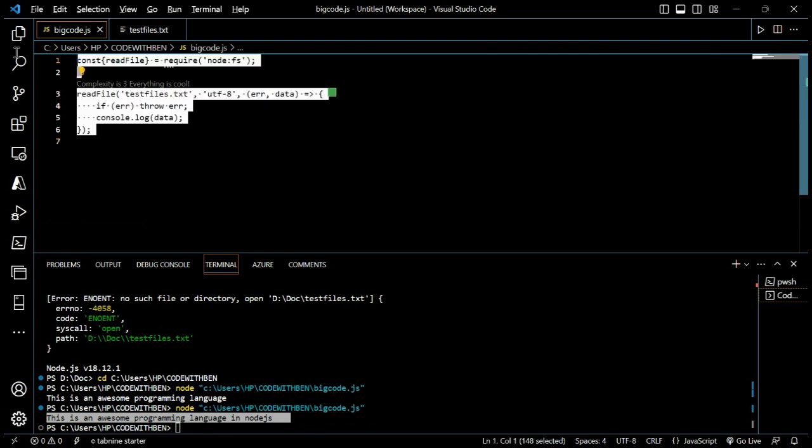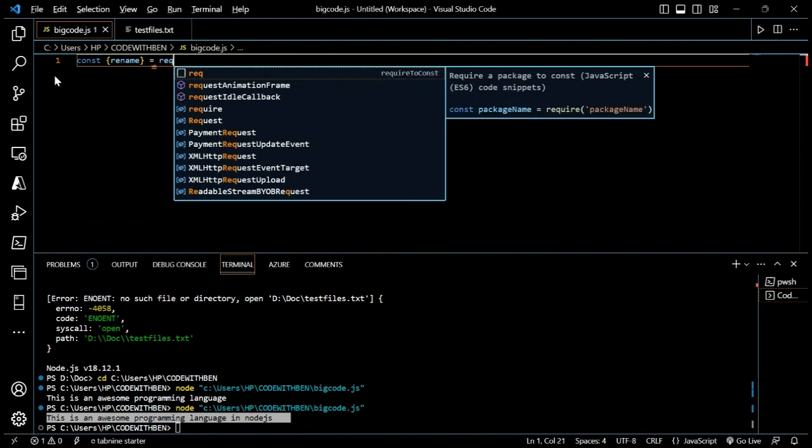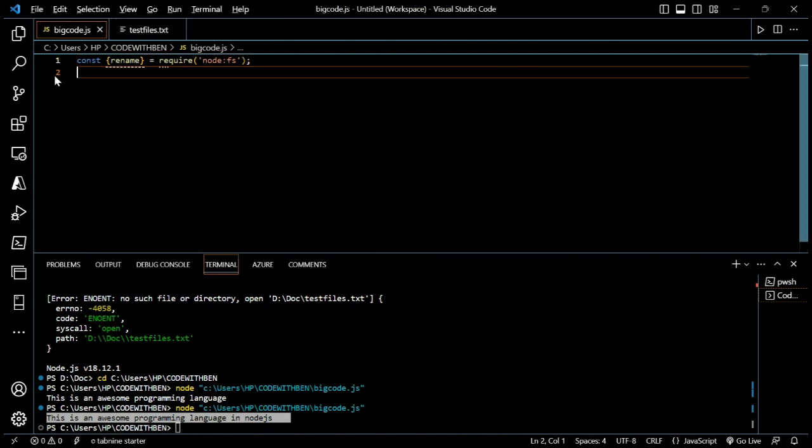Now let's go straight to the rename function. With rename too, as usual, we have to import the module. So let's do const rename, and we have require here, fs.